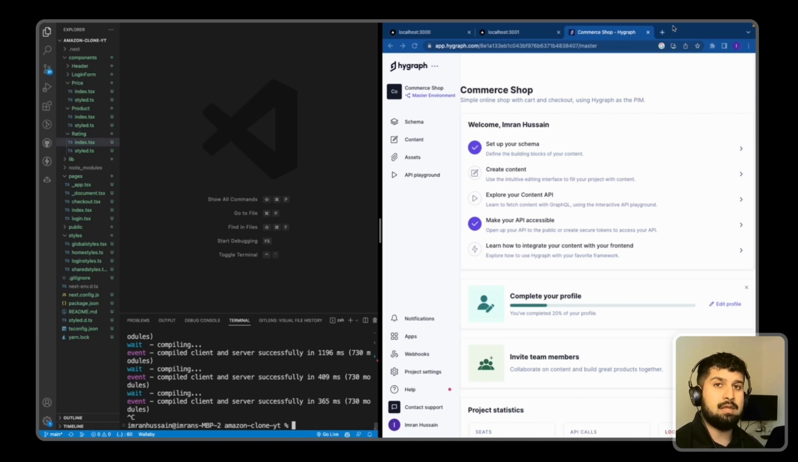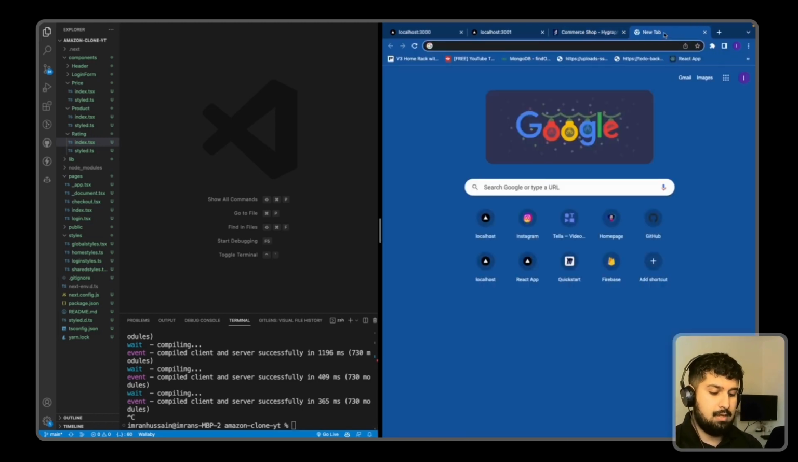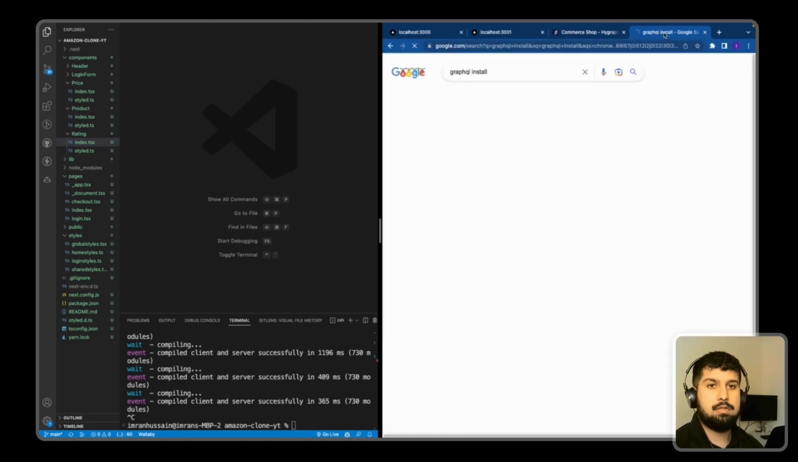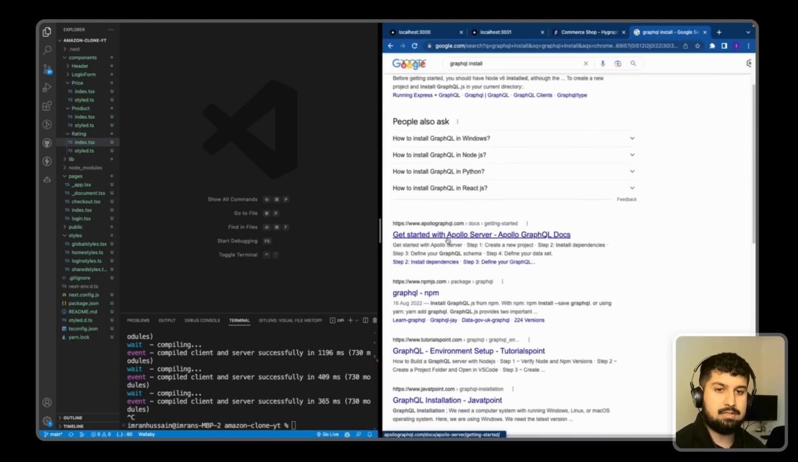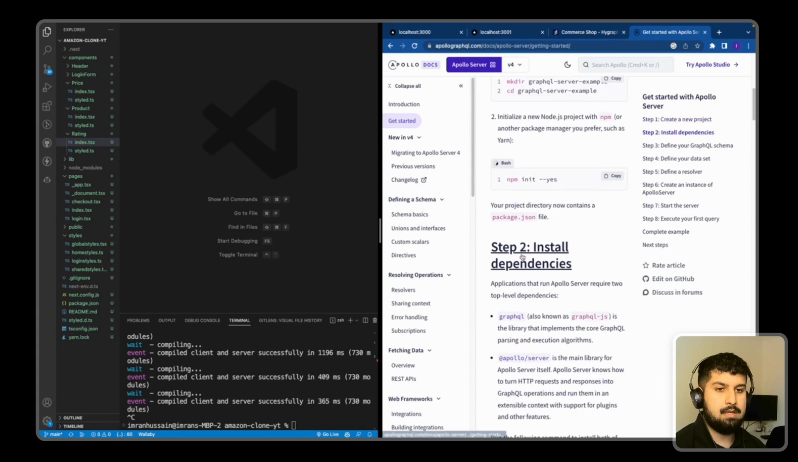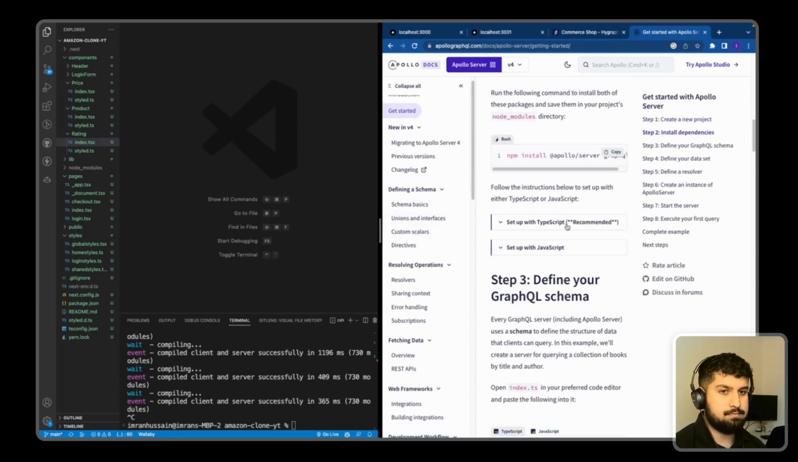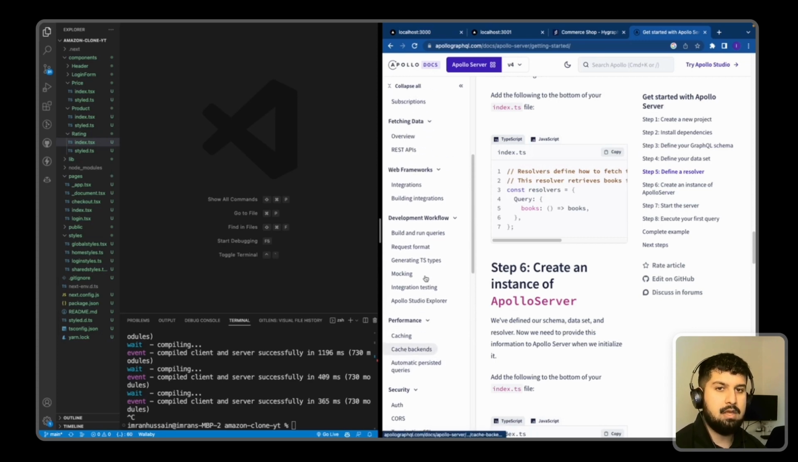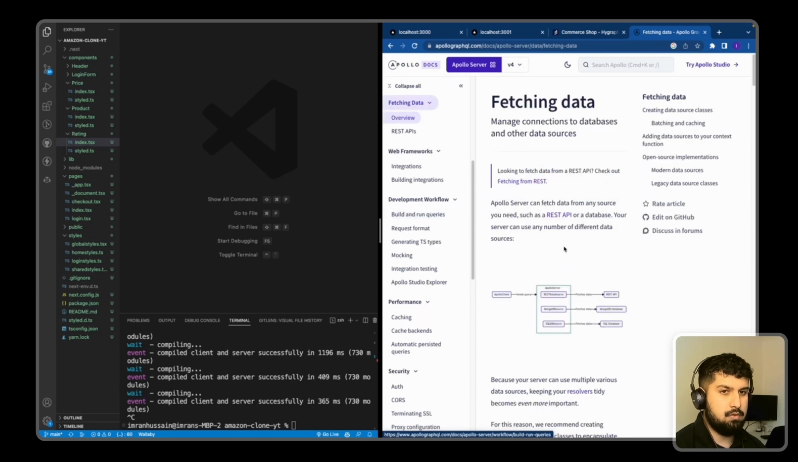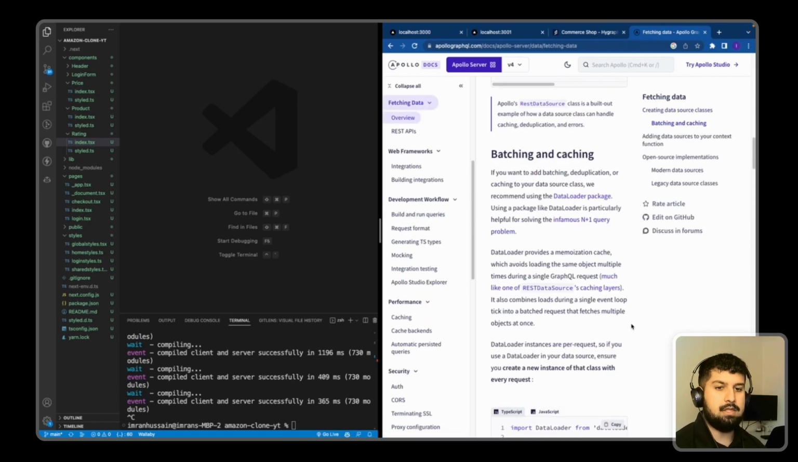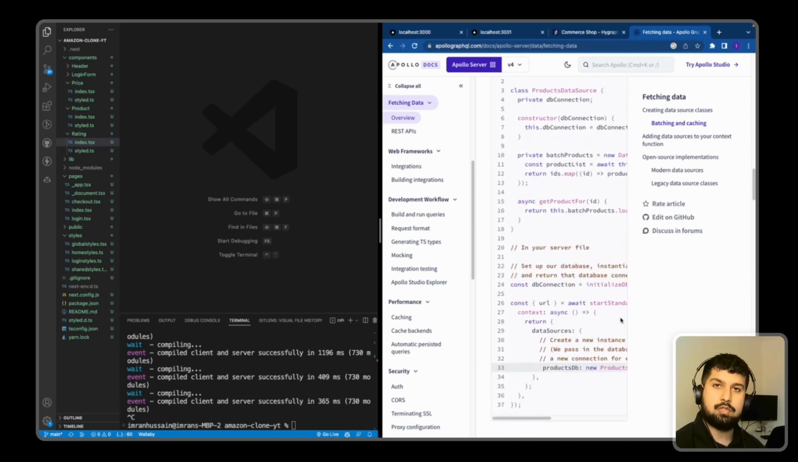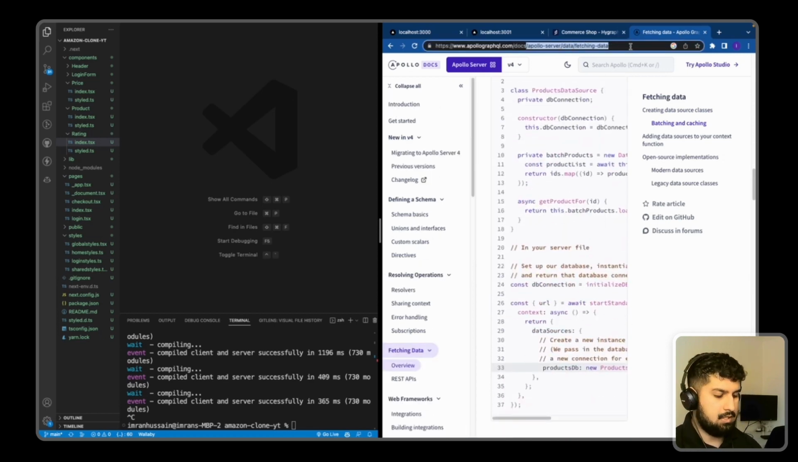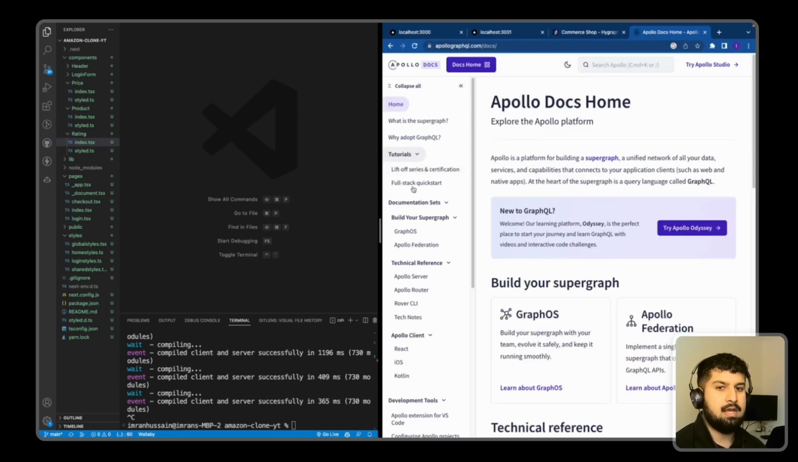But what we are going to do is install GraphQL, and we are going to use a client called Apollo Client. You can search this on Google. So if you type in GraphQL install, like so, and if we scroll down, it says here, get started with an Apollo server. We don't want that one, but if we go in the documentation here, we can use Apollo Client. As you can see, there are performance benefits such as caching and persisted queries, but we want to go on fetching data overview. You can read this further, but there are tons of benefits on fetching data with GraphQL as opposed to a REST API.